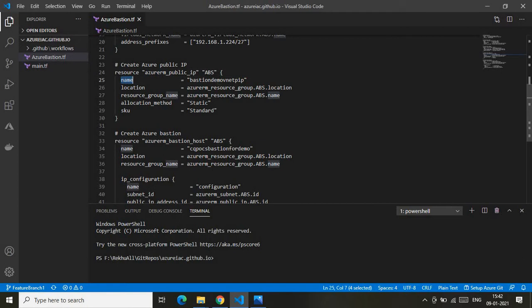That is the Bastion demo VNet IP public IP. Then this is my location. Again, the location and the resource group name are referenced from the resource group. Then the allocation method, I'm making it static. And the SKU of my public IP address is Standard.